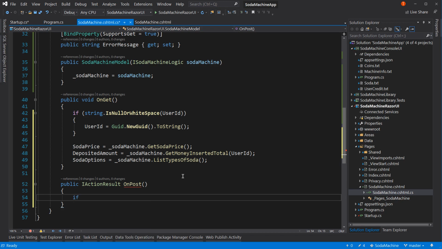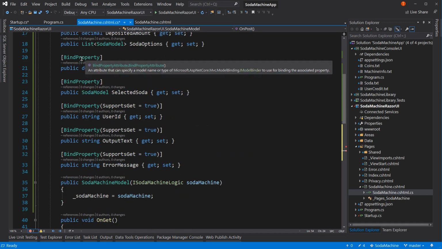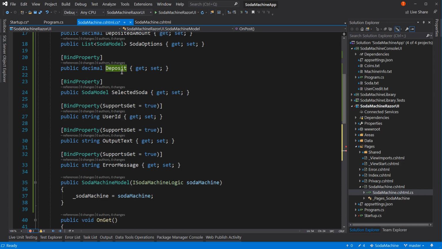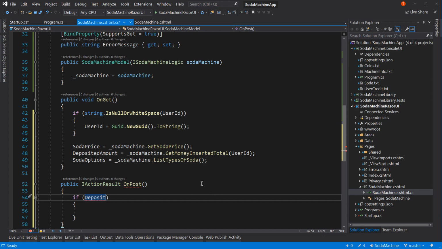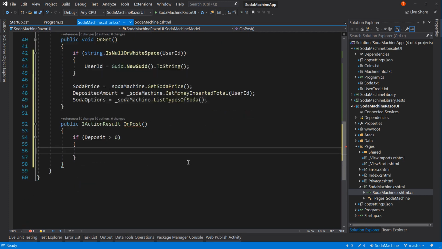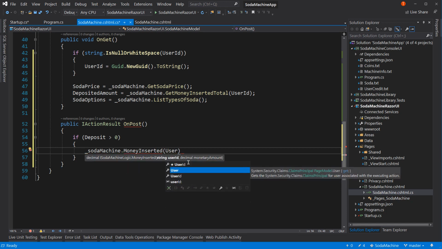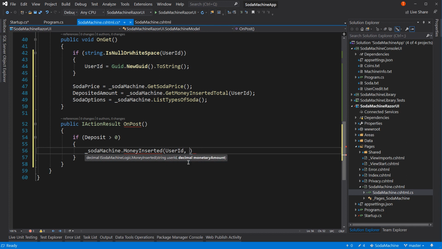So if deposit, remember deposit up here is a bind property, which means it's going to be written to only on post. This is when they're saying, hey, I'm depositing a coin. Well, if that deposit is greater than 0, meaning they've actually put a coin in when they call this post method, then what we'll do is say soda machine dot money inserted. We have to pass in the user ID, and we have to pass in the deposit amount, or deposit, which will get added to the deposit amount.